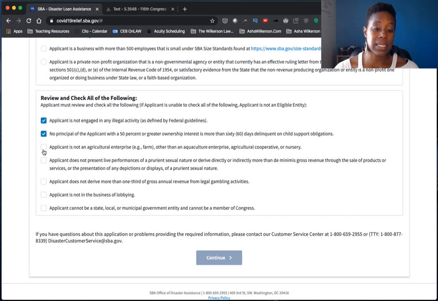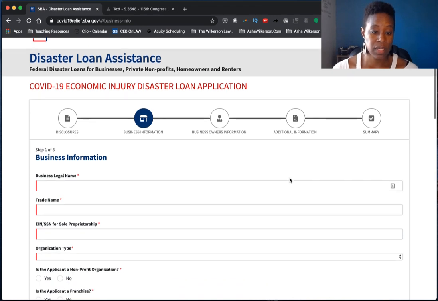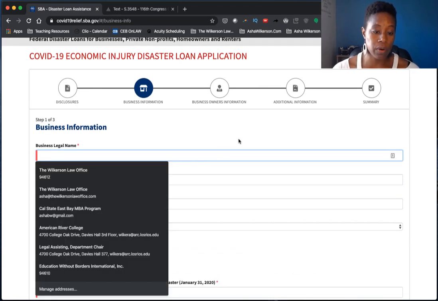Applicant is not an agricultural enterprise. Applicant does not present live performances of a prurient sexual nature, so no pornography, basically. Applicant does not derive more than 1/3 of the gross annual revenue from legal gambling activities. So if you're a professional gambler and it's more than 1/3 of your revenue, not going to cut it. Applicant is not in the business of lobbying, and applicant cannot be a state, local, or municipal government entity and cannot be a member of Congress. Okay? Click continue. And then you have to fill in all of your information here.